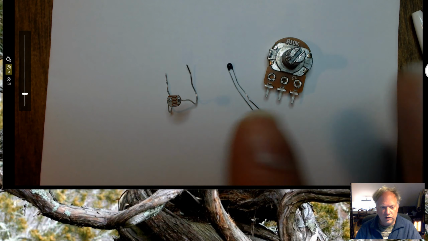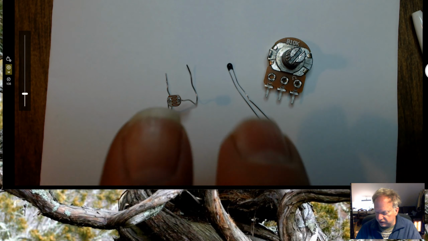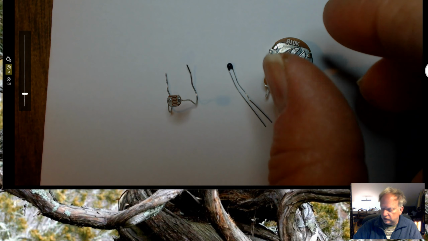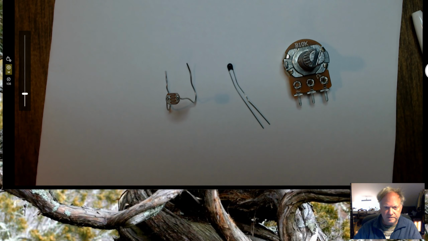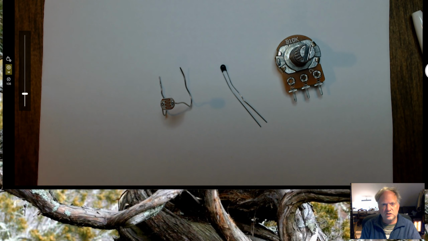We used all 3 of these devices to change an electrical characteristic. What electrical characteristic gets changed by either blocking the light, changing the temperature, or turning the knob? Let me know which electrical characteristic gets changed with these 3 devices.